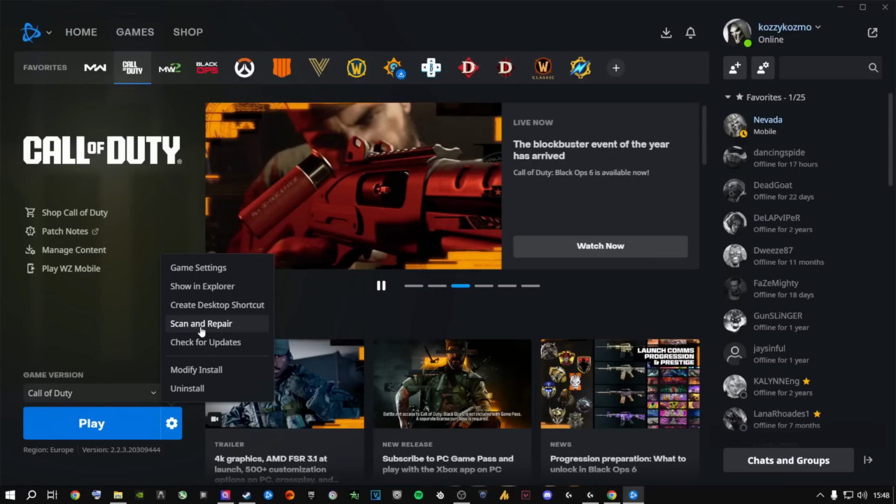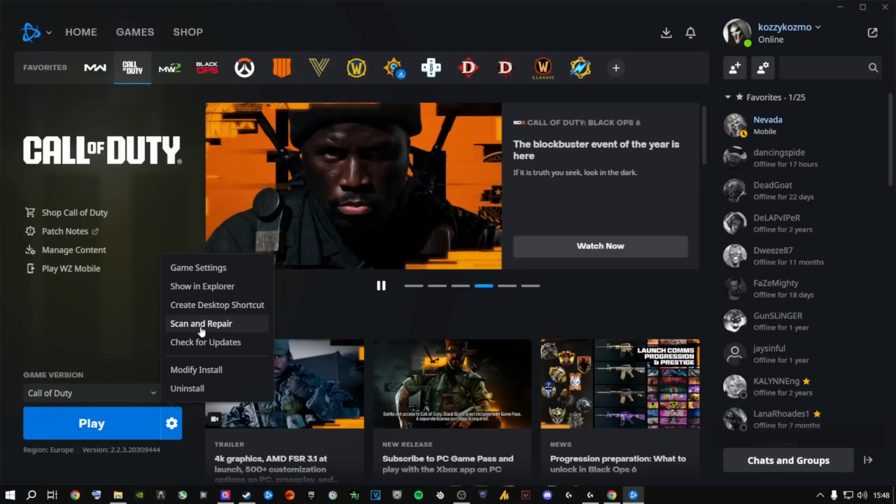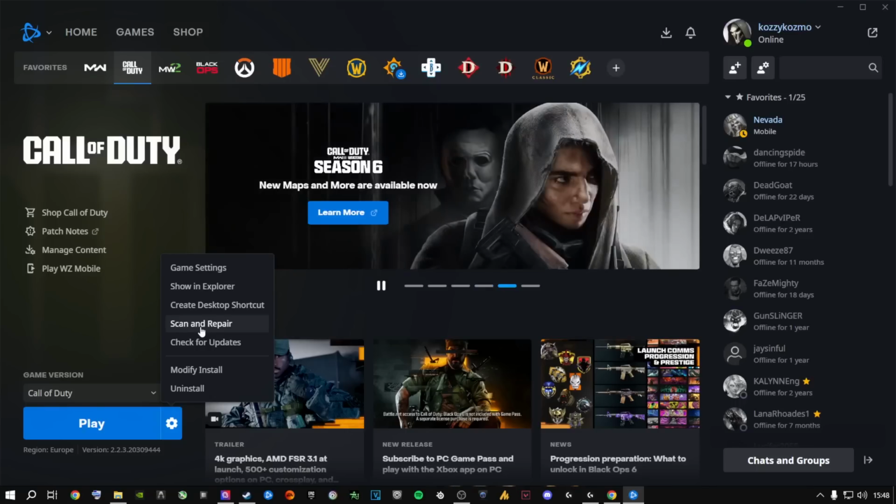Something I also want to point out, ladies and gentlemen: if none of these options work for you, don't blame me. Blame the developers that made this stupid game that is corrupt and doesn't want to work on your computer. Please don't blame me. I'm trying to help you as best I can. Okay? All right. So you can go to scan and repair. This could fix your issue.